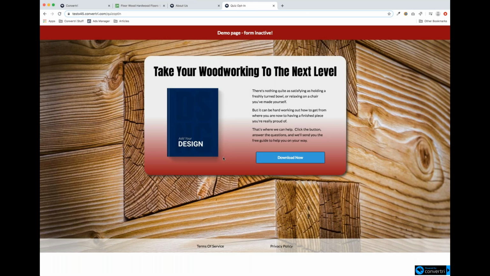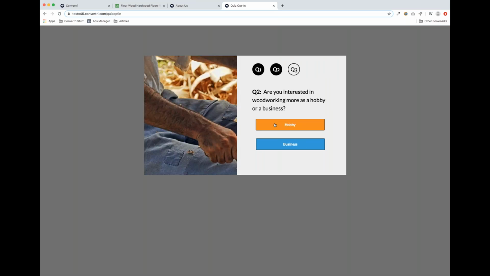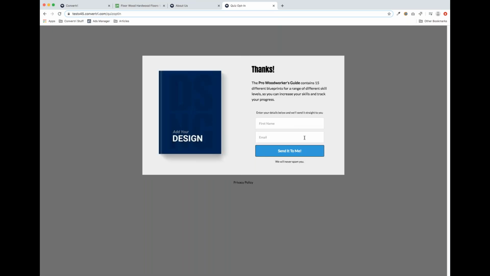So this is the kind of page we're going to be building, where someone comes to the front page, and there's no form here. Instead, they click the button and they get some questions to answer, and they click through the questionnaire. So in this case, how long have you been woodworking? Are you more interested in a hobby or a business? Are you more interested in blueprints or theory? And then you get the form after that.